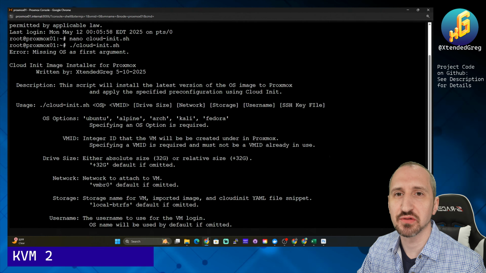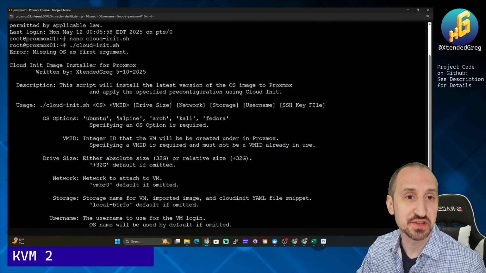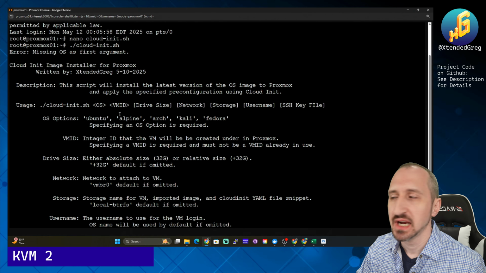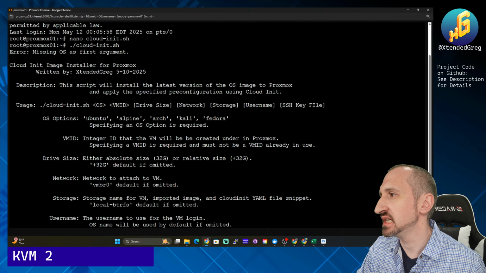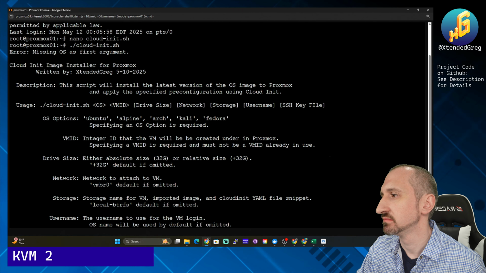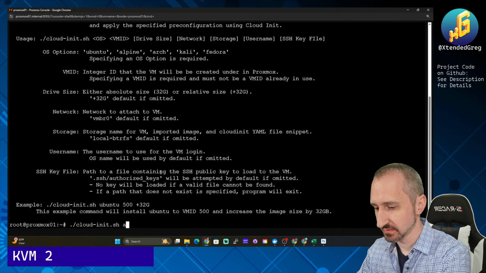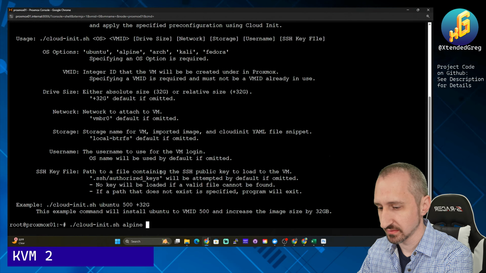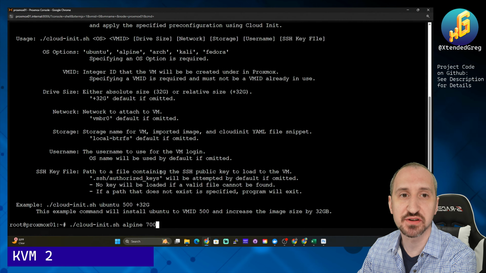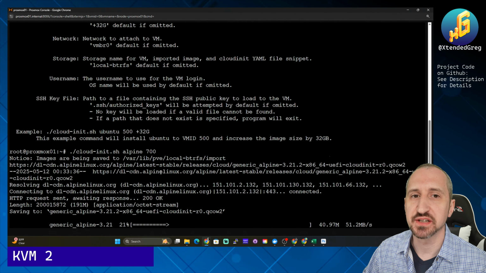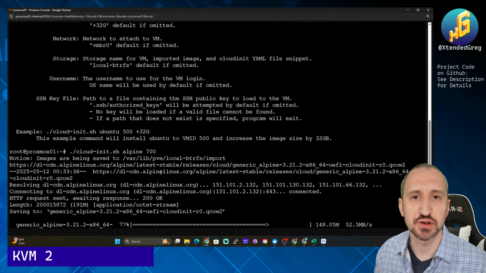And we just need to do OS and VMID. So in this particular case, let's do Alpine, and we'll do the same exact thing that we did before. And we'll make it VMID 700. And we'll leave everything else default. So we'll hit enter, it will download it because we deleted the image earlier.